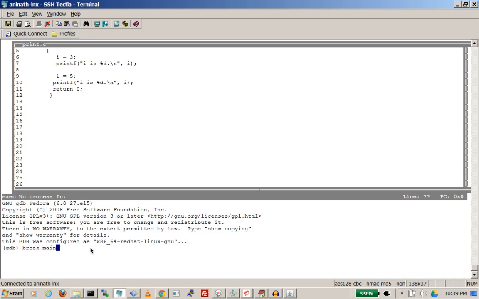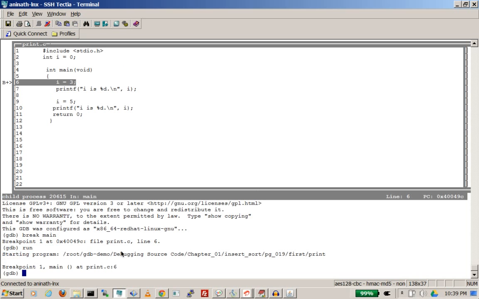Now we will start this program with the break function. We will break at main. You can see that we have added a breakpoint at line number 6. Now we will run the program using the run command. The program is starting and it has broken at line number 6.